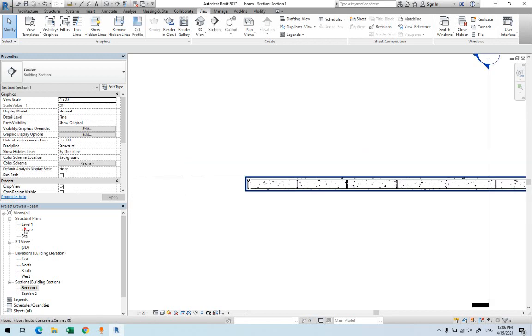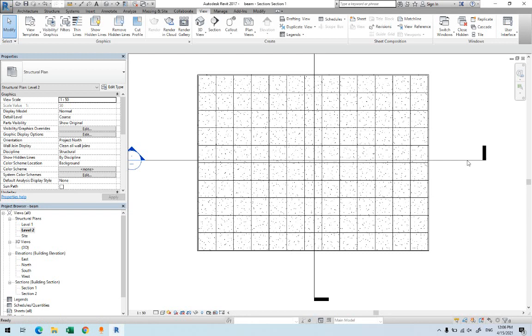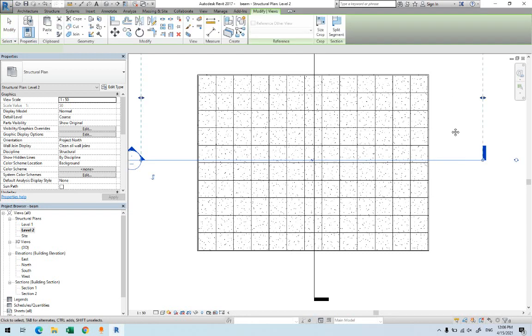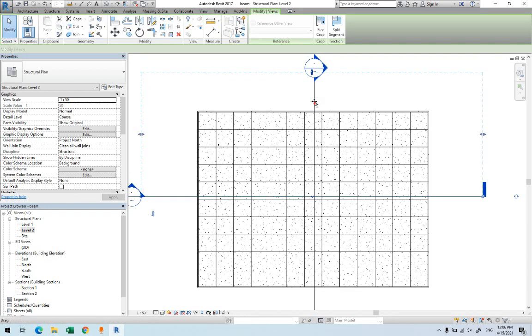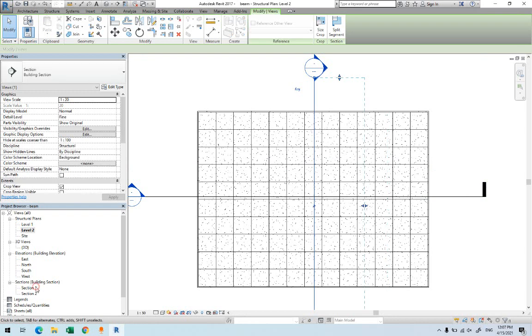So let me do the sections in order to not see everything. Now this section, I'll make sure we bring it inside here. I don't want to see the hooks. For the other one as well, I'll bring it within the slab. I don't want to see the hooks.